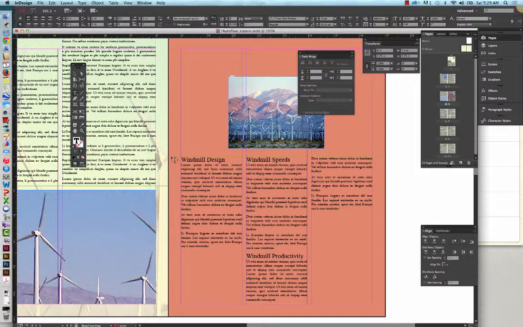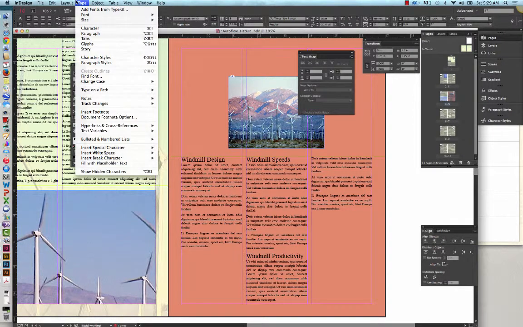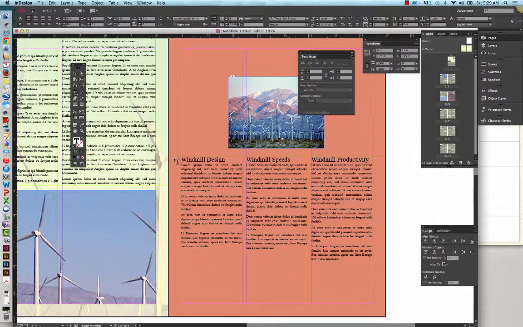Then we're going to click the W in the Windmill Productivity headline. We're going to go to Insert, Break Character. And again, we're going to click Column Break. And your page should resemble figure 93 in your textbook on page 452, or like mine on the screen.